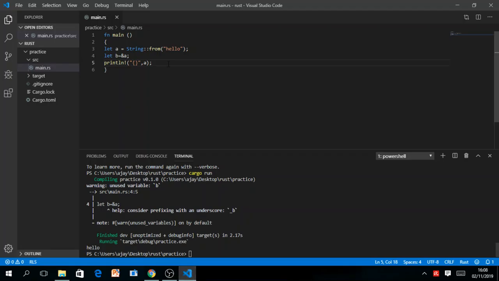This was one way in which ownership is passed, when we write let b is equals to a. Another way in which ownership is passed is with functions. Suppose I create a user defined function. This user defined function will take some parameter, a string parameter.